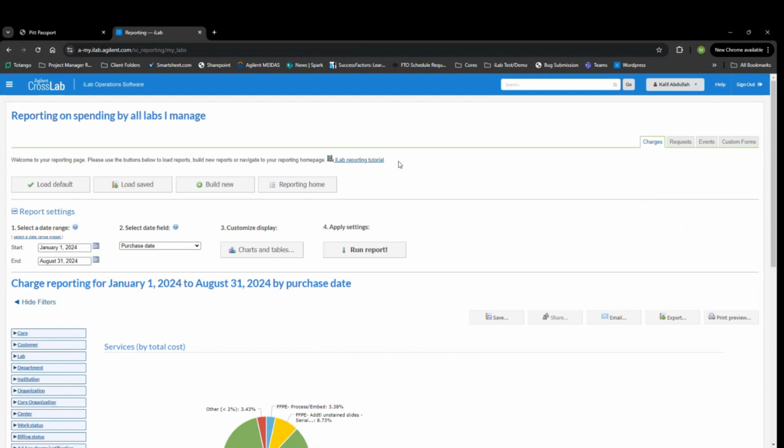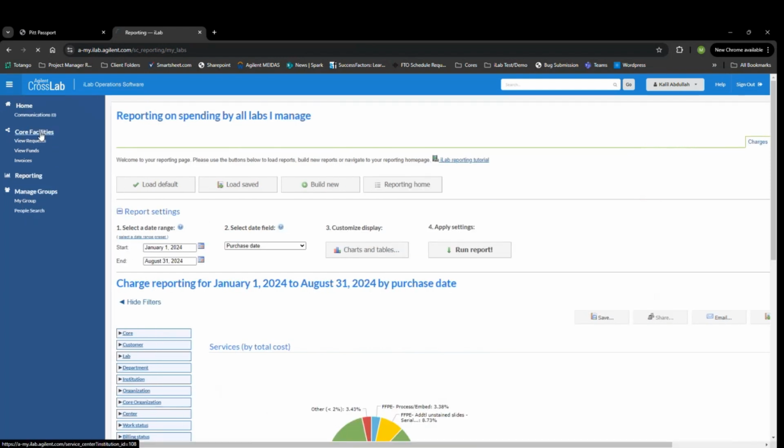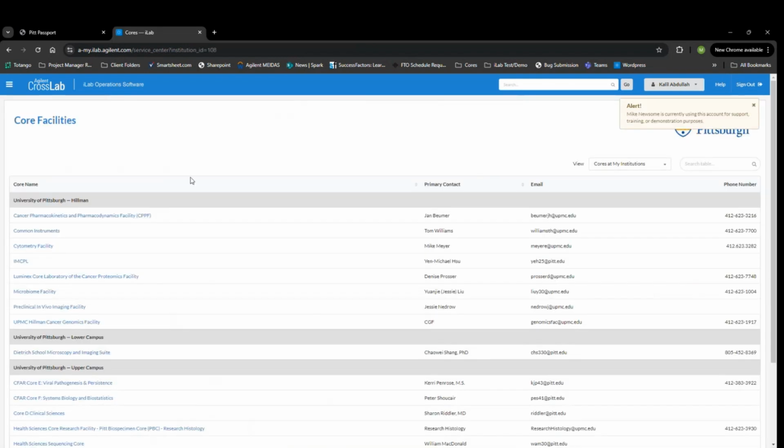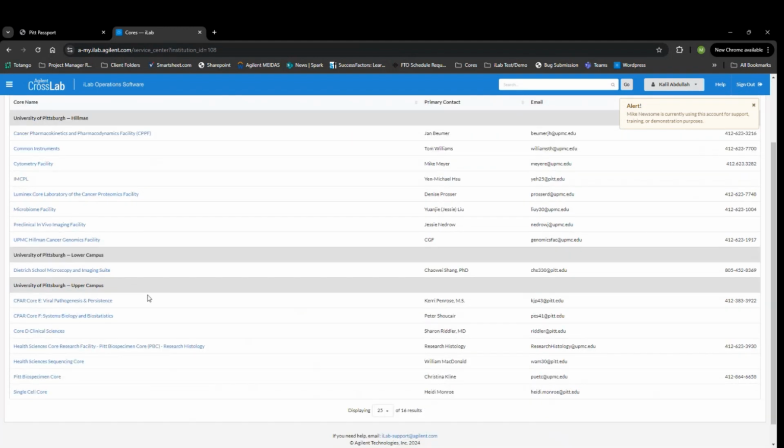From here, the last option we will look at for you as a PI, in the left-hand menu, you have the ability to view the core facilities at the University of Pittsburgh. It is broken down by organization, so we have Hillman, Lower Campus, and Upper Campus.